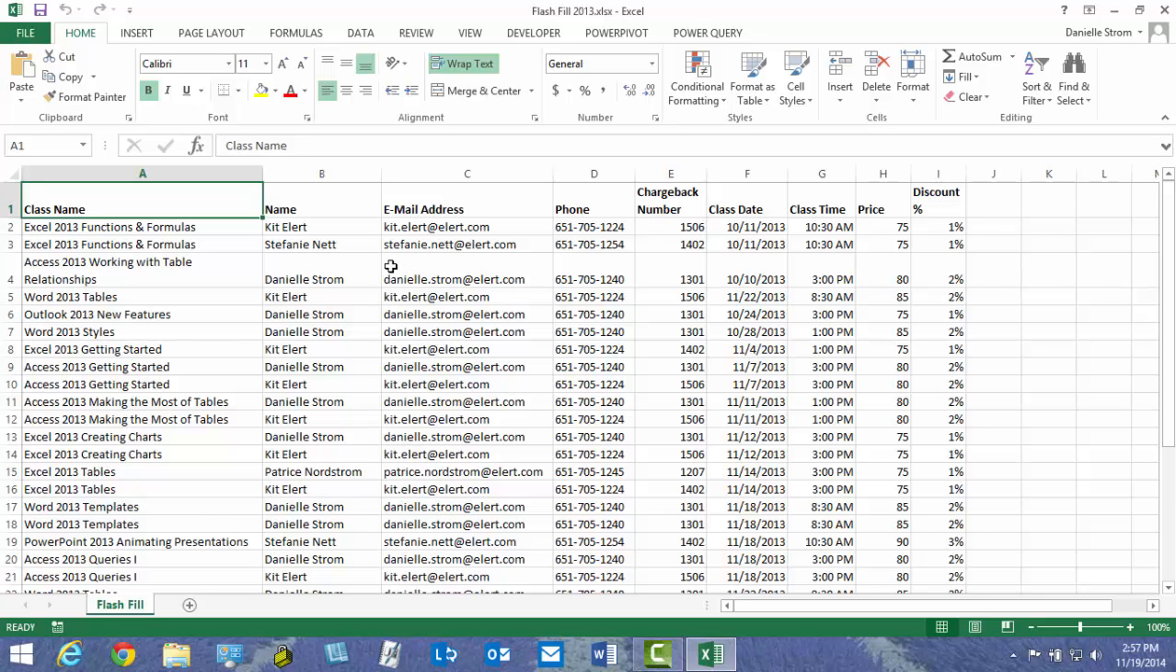Okay, I have a list open in Excel, and what I would like to do is maybe break some things apart, such as this name column. It'd be better if I had that separated into first name and last name for filtering and sorting purposes. In previous versions of Excel, I would have had to use the Text to Columns wizard to do that, maybe some of the text formulas. And in Excel 2013, all I have to do is use Flash Fill.